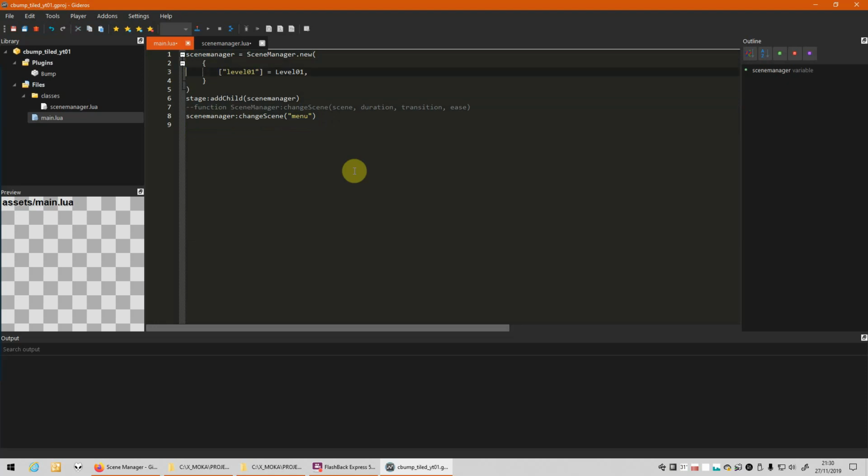I leave it to you to create your menu and your scene manager class. The level 01, let's rename it to level X because the class I'm going to use is called level X. Okay, so stage add child scene manager, fine, and we don't have a menu. We want to land directly on the level X scene. Okay, so that's scene manager, it's done.